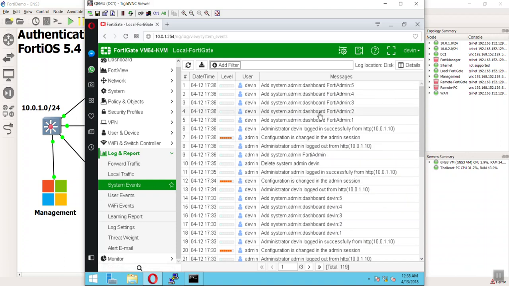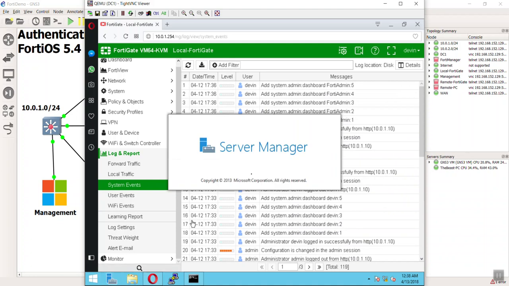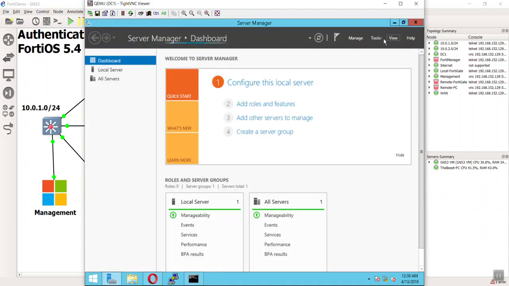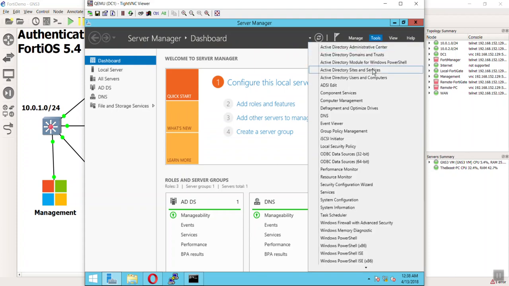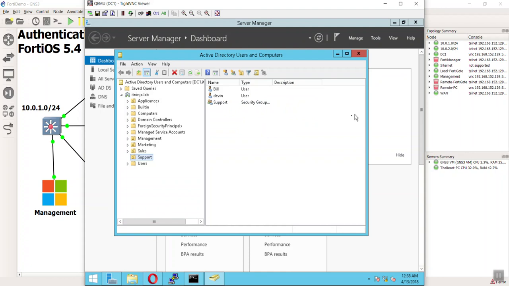All right. But let's go ahead and try something else here. So I'm going to go back to my tools and my users. I should really just leave this open. Okay. Bill is also a user in the support group. But is Bill a part of the firewalls group? No, he is not. He's only a system admin. He doesn't get to touch my FortiGate at all. But I don't know. Let's try it out, right?